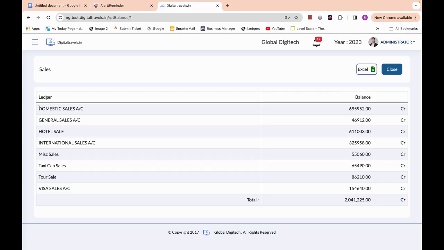Like domestic sales is recorded for 6,95,952, general sales is recorded for 46,912, and so on. As per accounting terms, sales are always credited. The total of the sale is mentioned at the bottom. You can download this report in Excel format by clicking on the Excel button.